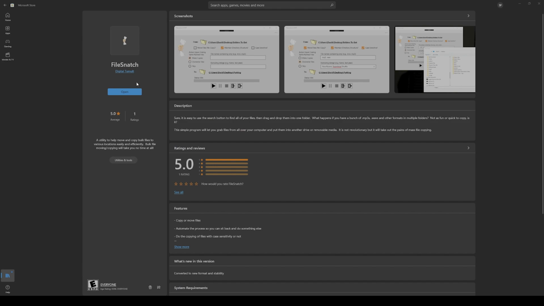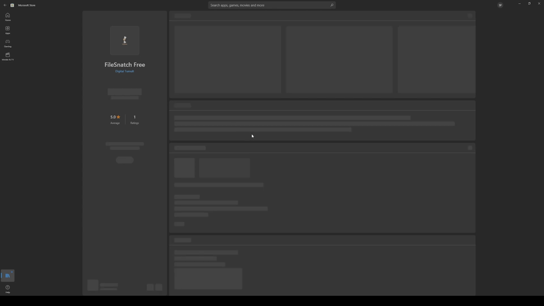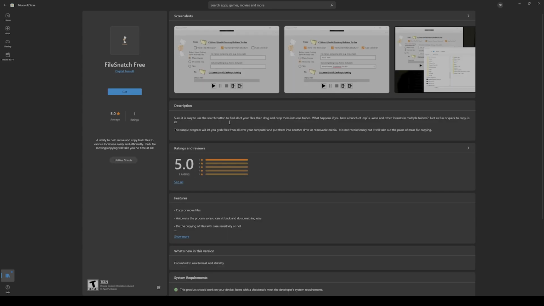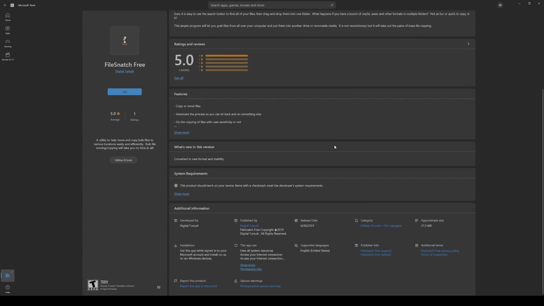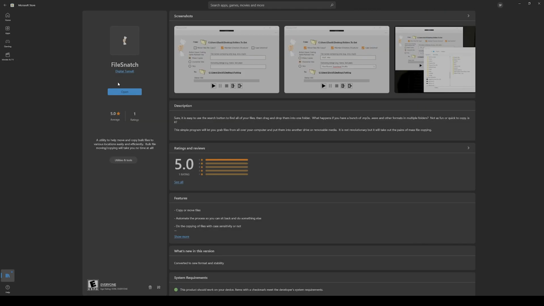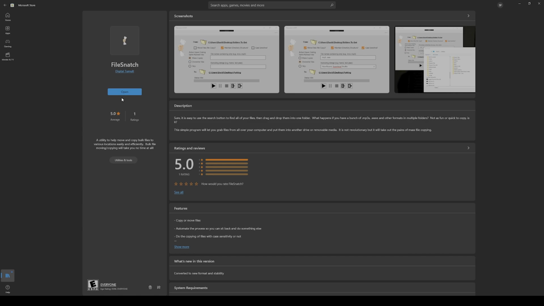You can search for it on the Microsoft Windows Store. I don't think it's for Mac yet. I don't know if he wants to do that for the Mac. I know that's a different file structure and whatnot, but you can download the free version too, and show a little support to Digital Tumult. He gave me the paid version, and I'm going to go check it out.